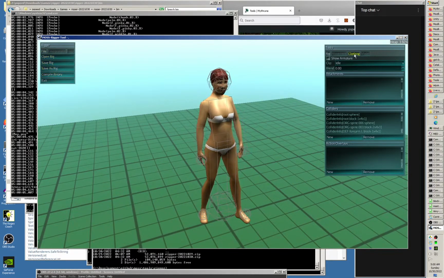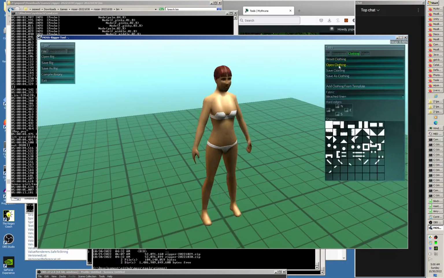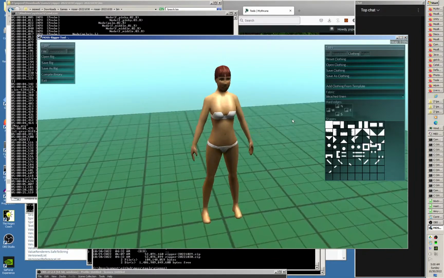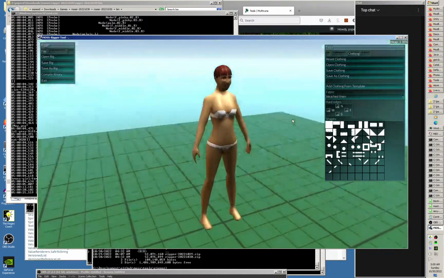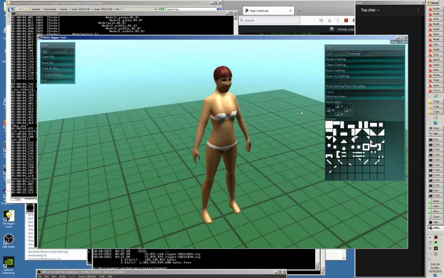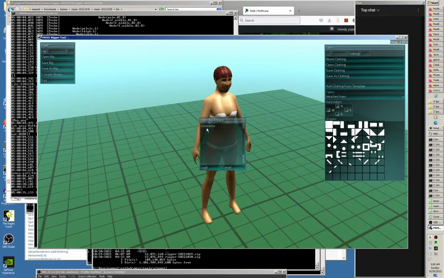If we go over to the clothing tab, we can see we can save and open clothing. If we wanted to save her in her underwear, we could just say underwear and save it. Now I'm hitting A and D to move around, W to look at the top of her head, misshapen head. If we wanted to open that again, we could go here, underwear shows up, and we could load it.